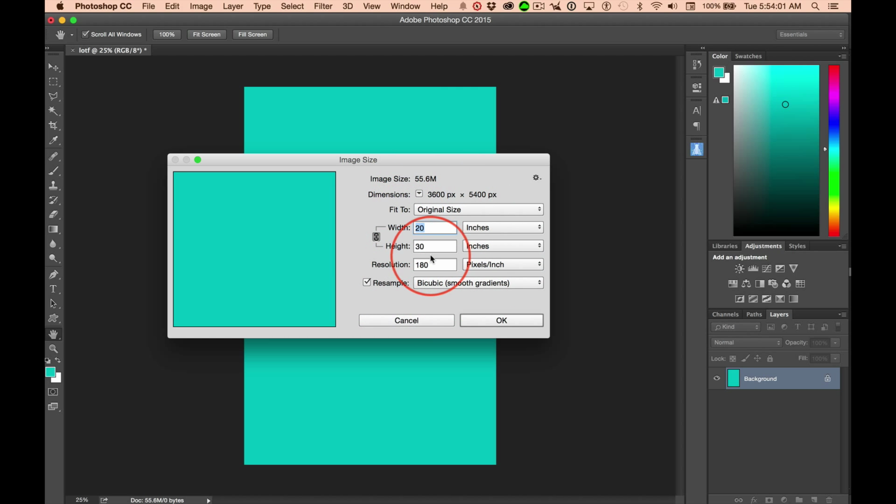Make sure you're working at the right image size and resolution. Okay? The dimensions, the width and height, and the resolution. I can't stress enough how important this is. Got it? I'm going to hit cancel and come back and we'll start moving our objects around.